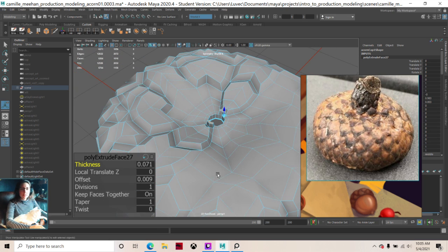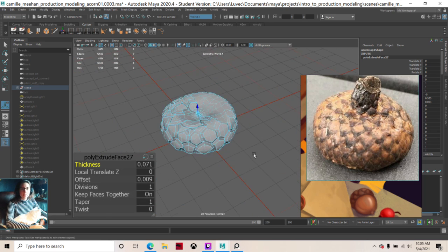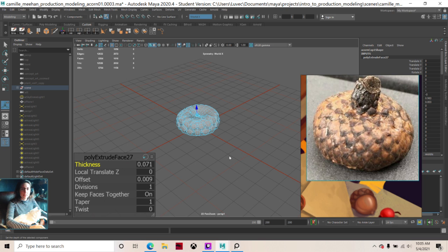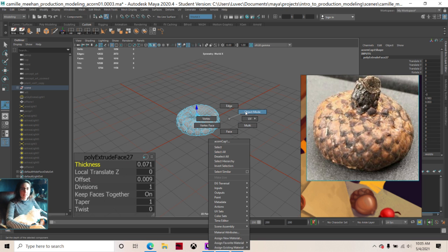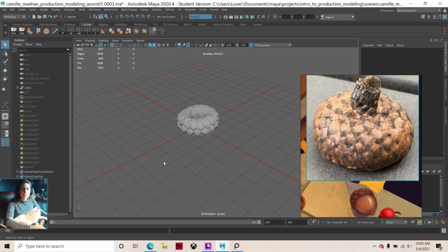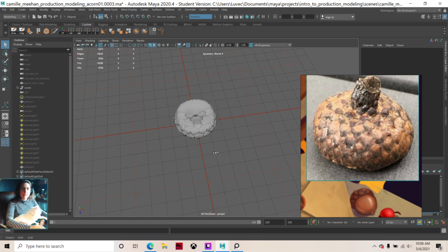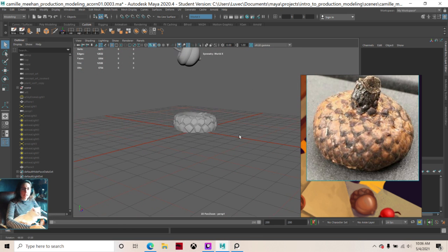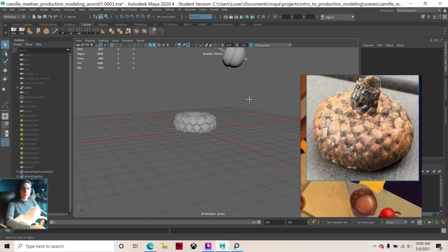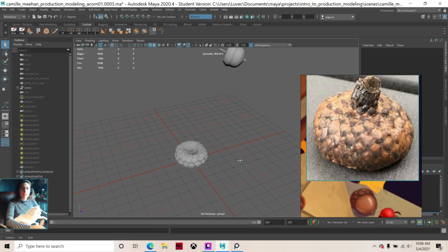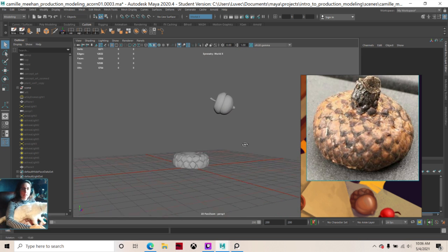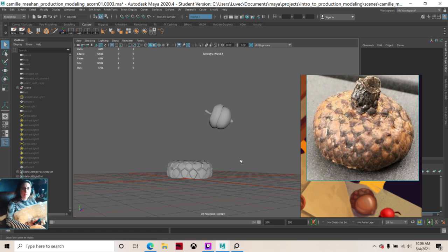Where were we? We were extruding. How does this look? Let's zoom out, take a look, turn off all those. Well, I think when you add it to the acorn, it will look like an acorn cat. Maybe not the most hyper realistic, but this is stylized.